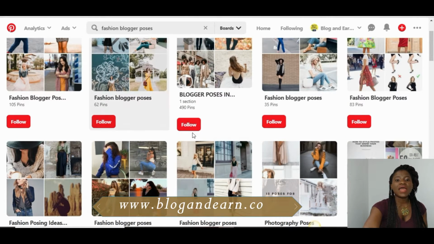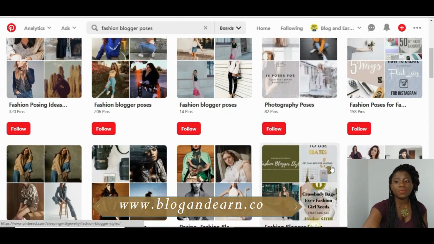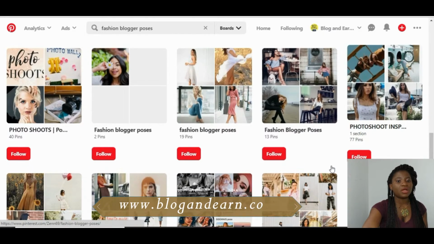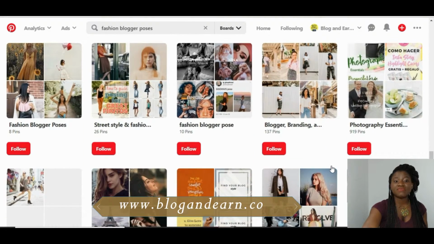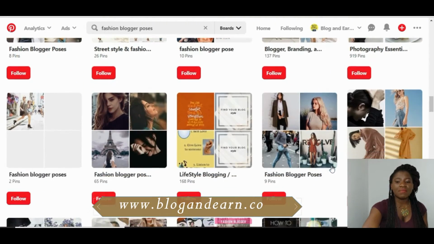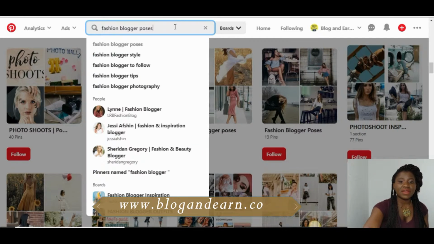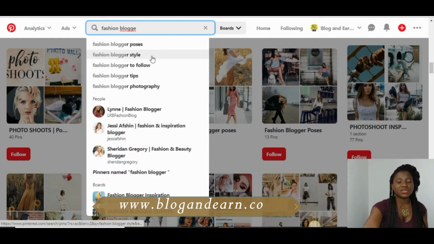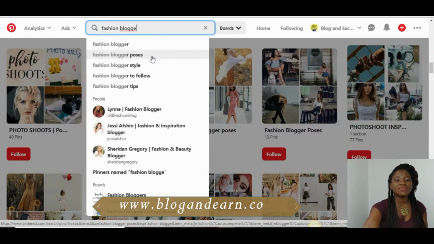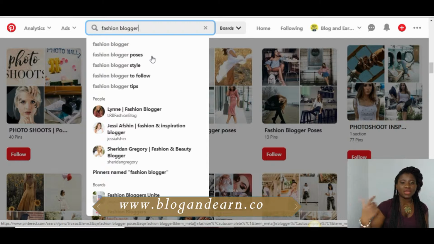Anyway, if you are setting up your Pinterest profile, you want to make sure that you create a board that has to do with poses, because it looks like it is a really popular topic, right? The fact that there are so many boards with just fashion blogger poses means that it is a viable topic, and also you want to create a blog post that has to do with poses, right? Because as you can see here, it is a very popular topic. Fashion blogger style, right?